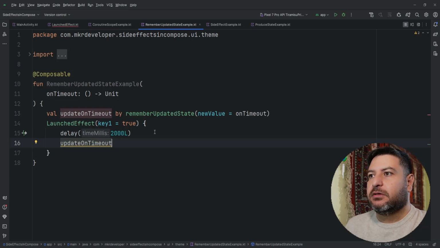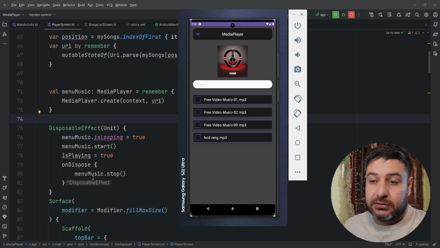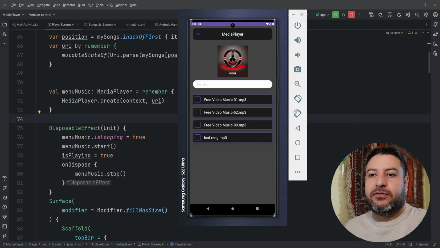Okay, let's go to the next part. The next effect handler that we want to talk about is disposable effect. I can say it's a reverse of launched effect, but not completely. It has two parts. Again, just like launch effect, we can pass a key here, and whenever the key changes, whatever we have here will be executed, and when we are leaving the composition, we have another function inside it, onDispose, and the thing that we have in the lambda block of this onDispose will be executed. So it has two parts. When we are going inside it, one part will be run, and when we are leaving this composition, another part will be run.